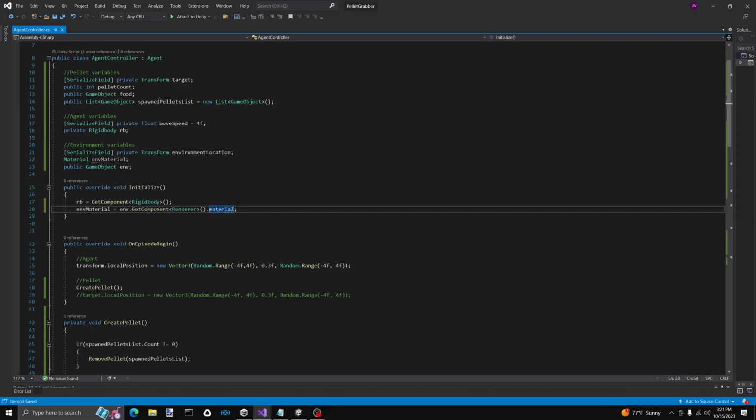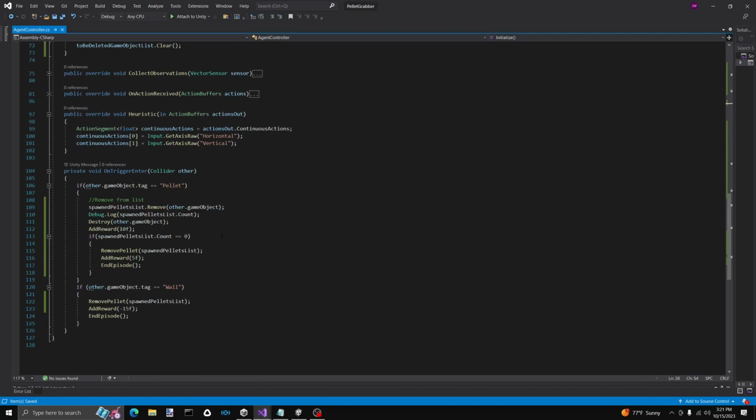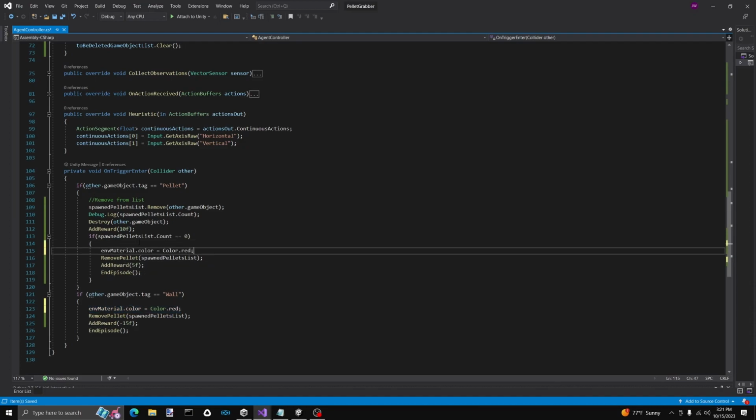I'm going to save. And then we're going to just pass and fail, should we collect everything or should we run into a wall. Let's do the wall one first. We're going to do env material because that's what we named the variable. If you named it something different, write the name that you used. Color, and we're going to set it to color.red. Red will mean we fail. And we're going to do the exact same thing up here. If we complete the entire thing, we're going to do color.green.